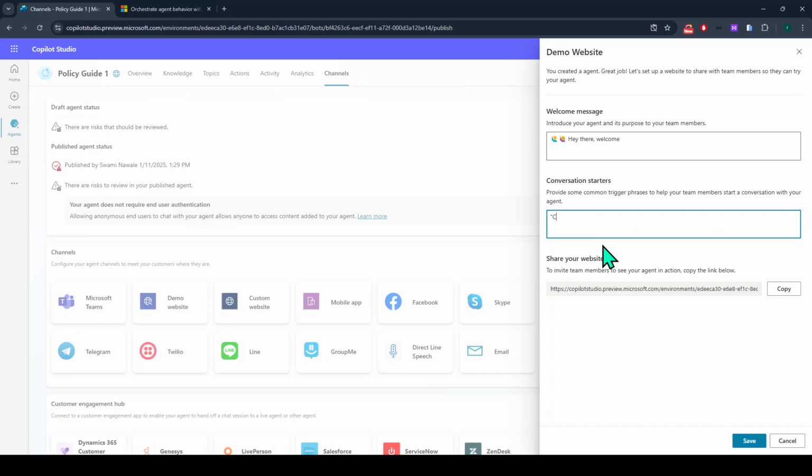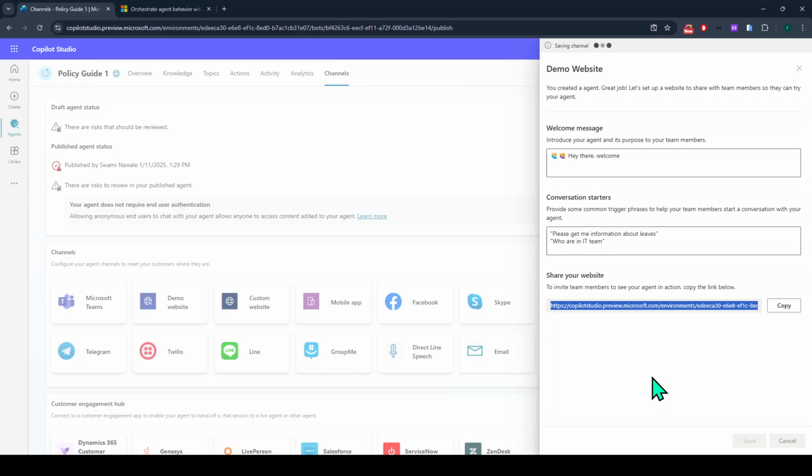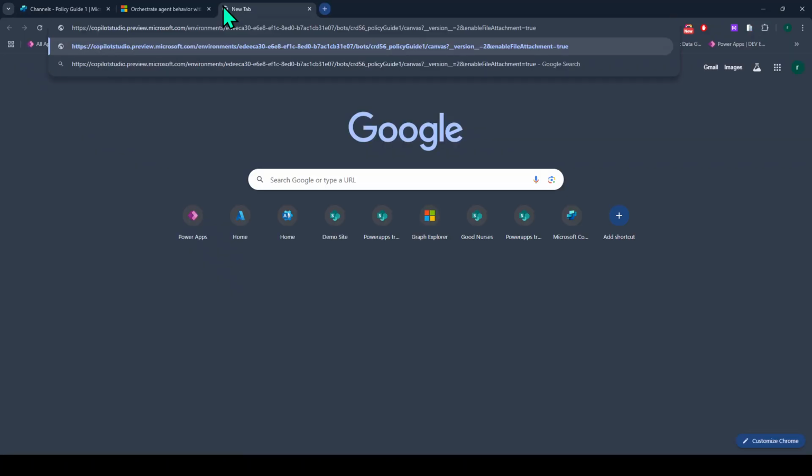No, you don't have to use the keyword can. Please get me information about leaves. Something like, who are in IT team. Copy the URL, save this. Now I can open a new tab. I will copy this URL here.